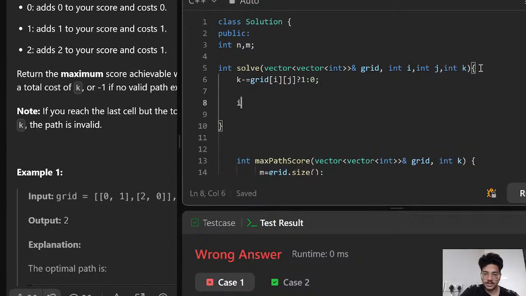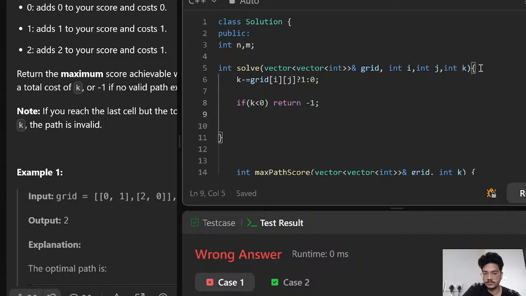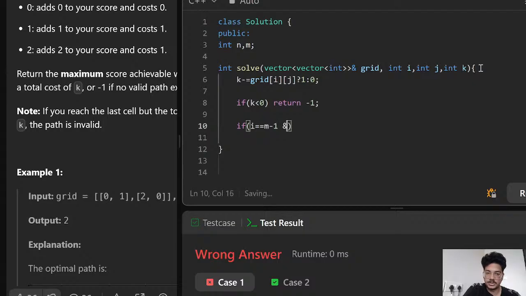Okay, if k value becomes 0, so in this case we have to return -1. Okay, base case: if we reach I equal to n minus 1 and j equal to n minus 1, in this case simply we return grid of I comma j.